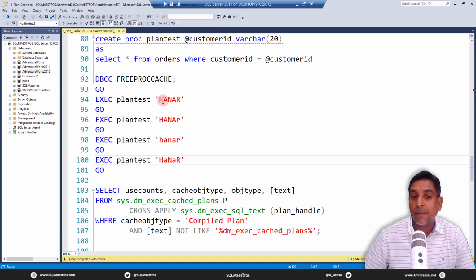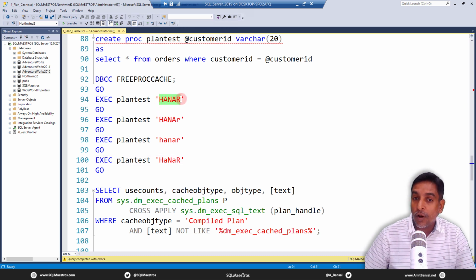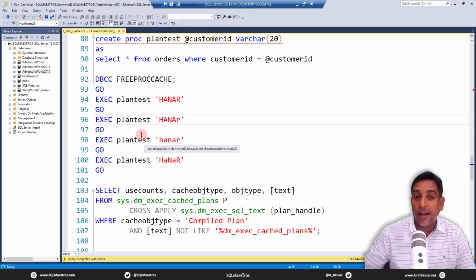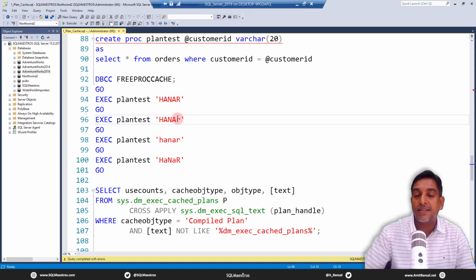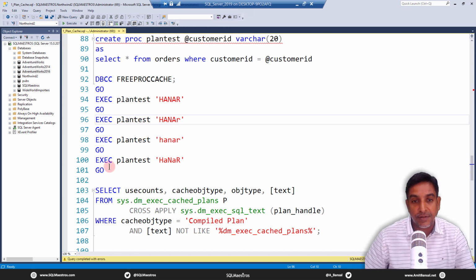Look at the parameter values. Capital, all caps. Here R is small. Here it's all small. Here it's like a zigzag, capital, small, capital. Okay, we're trying to just play around. So ideally, in that world of ad hoc queries, you would have got 4 plans for this execution, isn't it?